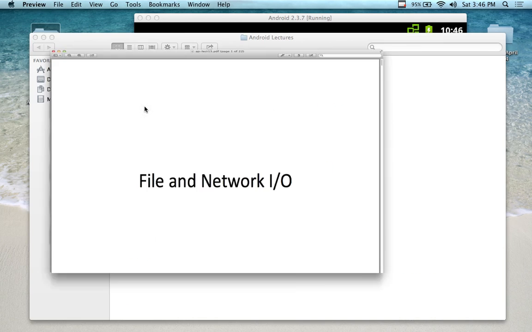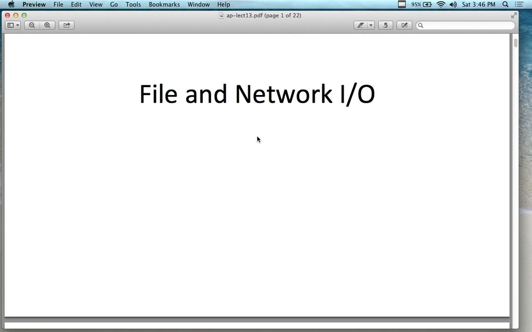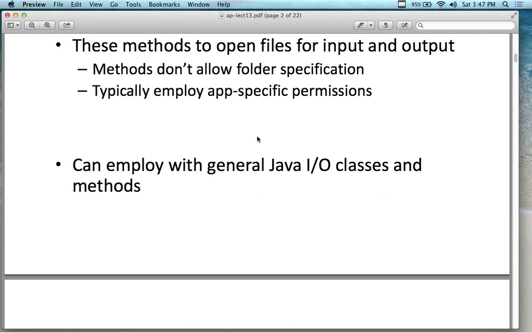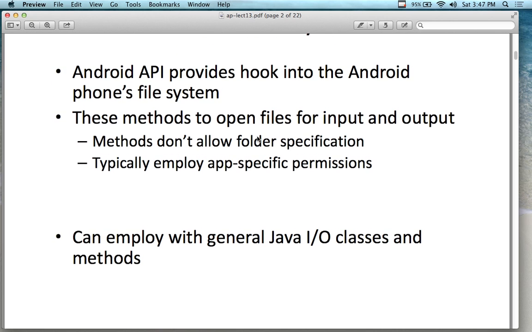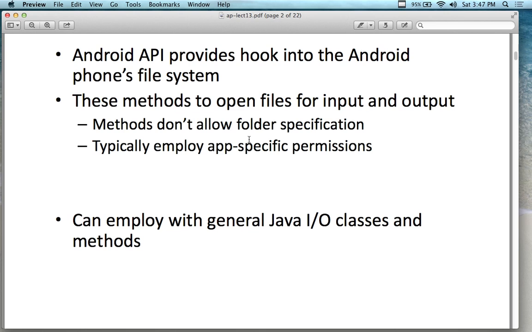Moving right along. File I/O and network I/O, so reading and writing to network locations and files. As I mentioned before, we have direct file I/O. Android file I/O hooks into the Android file system we just looked at, with methods for opening files, and input and output for files. These methods don't allow folder specification and are typically employed with application-specific permission. So we're giving permission to external data.